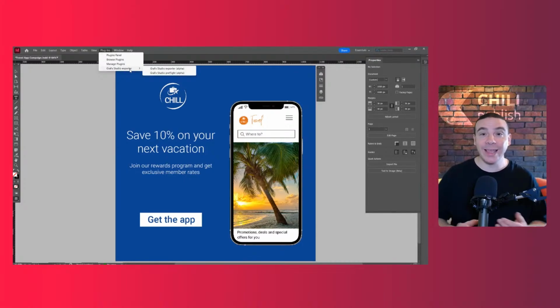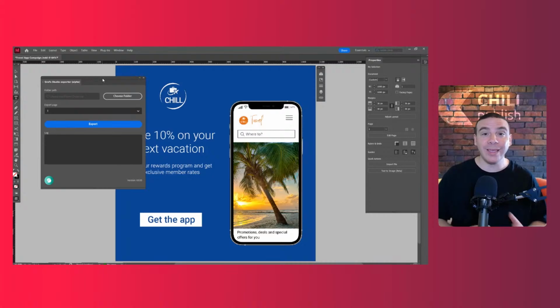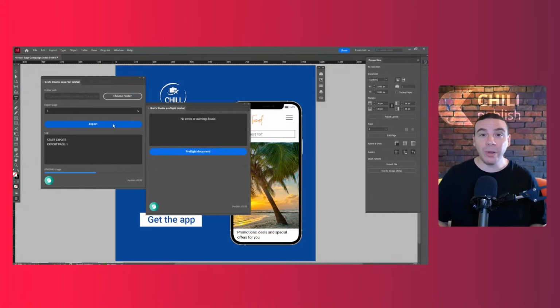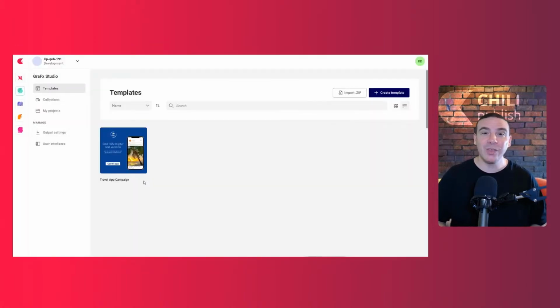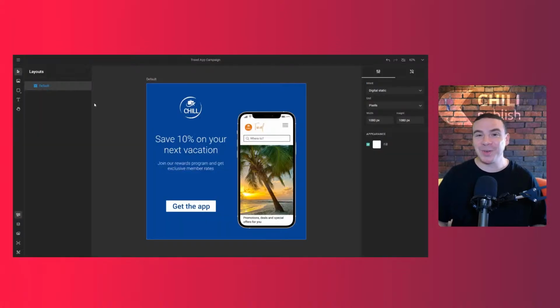We've created a design in InDesign for a hotel brand. What we're going to do is import it into Graphics Studio thanks to our InDesign plugin. So just open the plugin, click Export, and it'll make sure everything on your design is compatible and export it as a zip file. Then simply go into Graphics Studio and import your zip, and voila, you can now open your design in Graphics Studio.